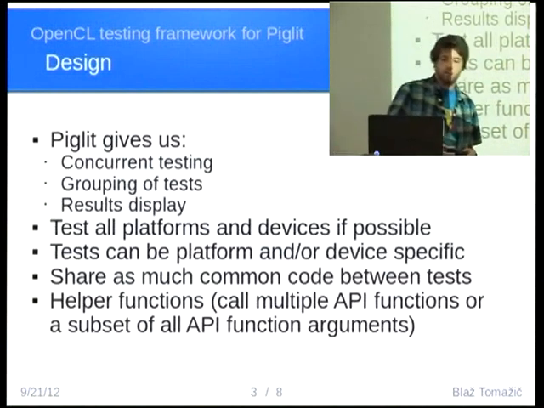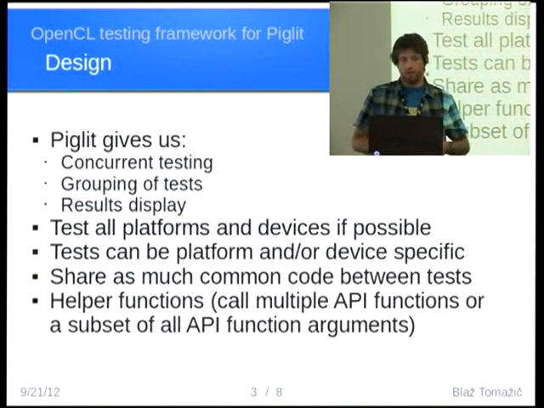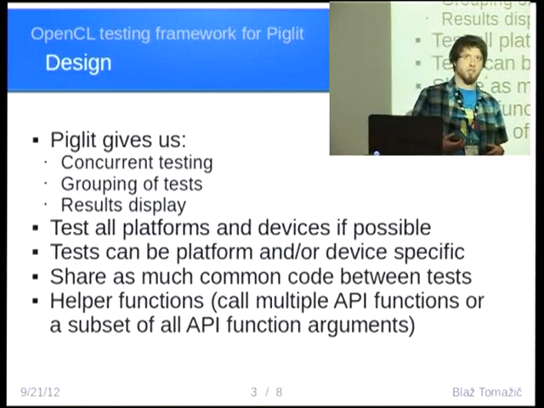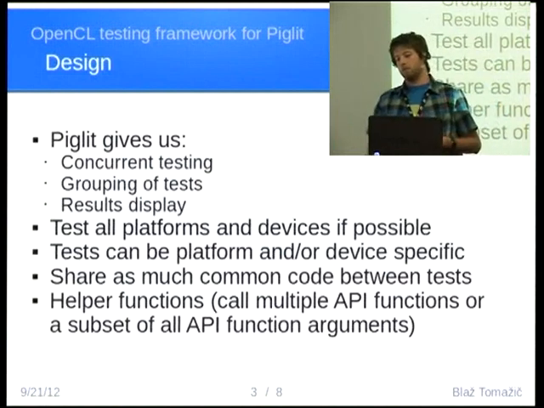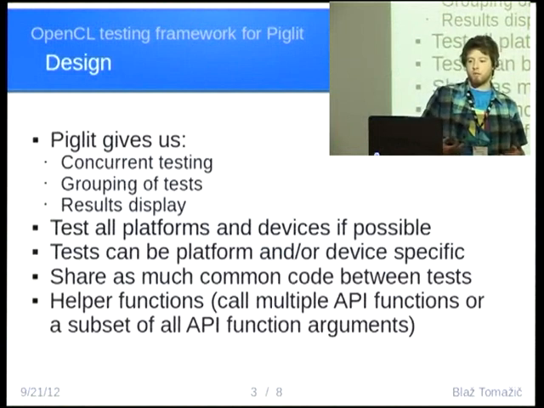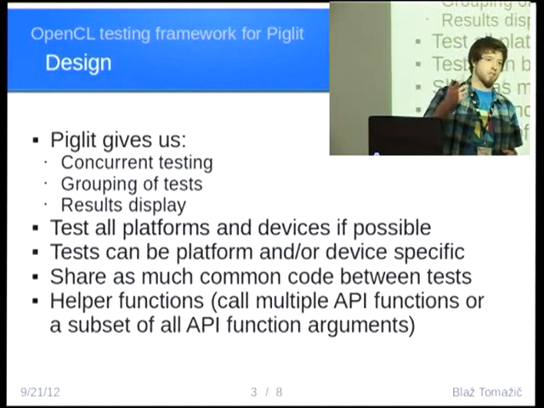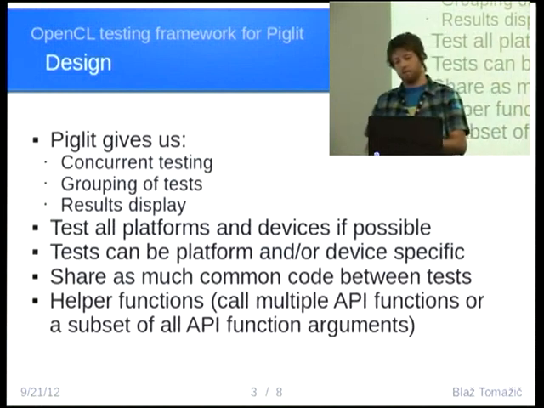Well, I try to share as much common code as possible between tests. So as you will see later, I've added different types of tests. Basically, you include a different header and you get different functionality when writing tests. And of course, I wrote a lot of helper functions, like a function that executes some set of API functions that you don't want to repeat in every test.